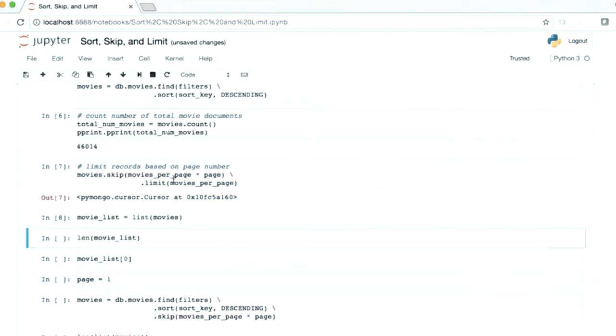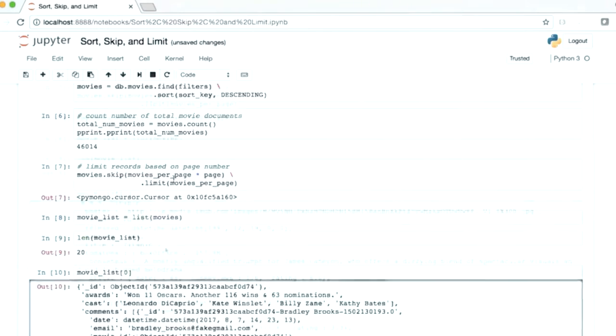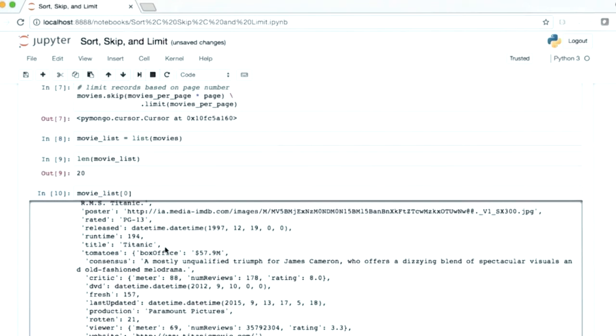And when we go ahead and turn this cursor into a list and look at its length, you can see that we're getting 20 movies. And if we look at the first movie, if we look at tomatoes and look at viewer and look at the number of reviews, you can see that there are quite a few reviews, and that's why Titanic is the first movie that we see on Mflix.